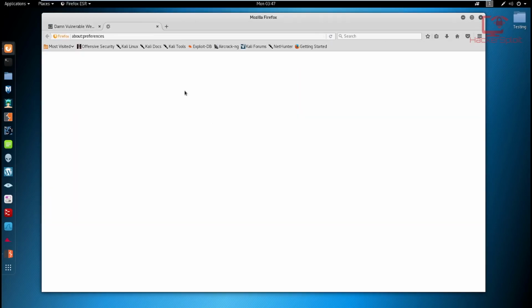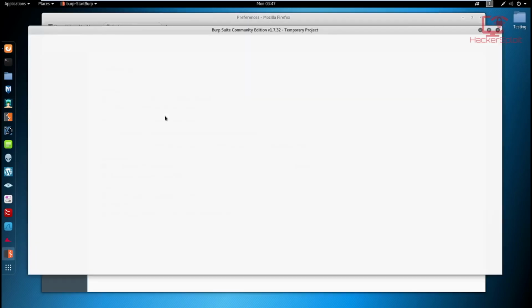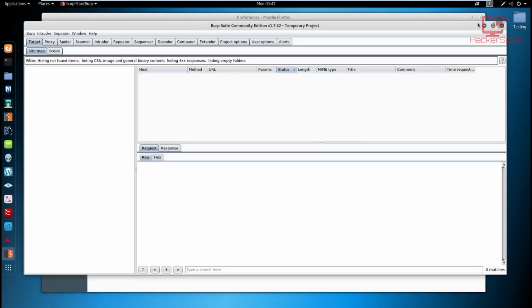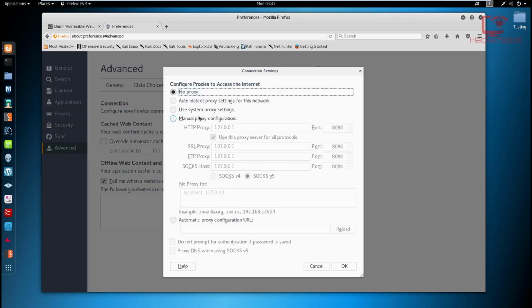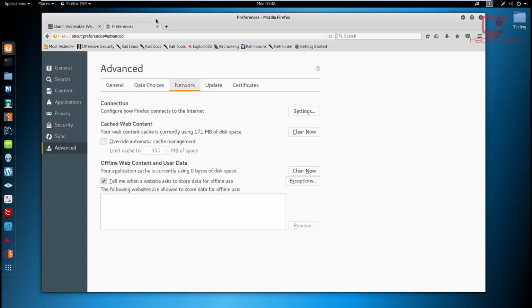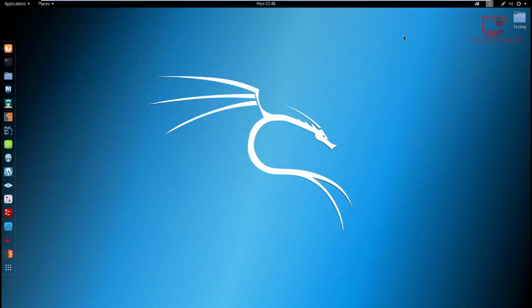And now you want to make sure you're using the proxy. So we're going to go into preferences and advanced. And Burp is opened up. Let me just go into my proxies, network settings, and we'll make sure that it's using the manual proxy configuration, which is the localhost 127.0.0.1. And the port is 8080. We're going to hit OK.